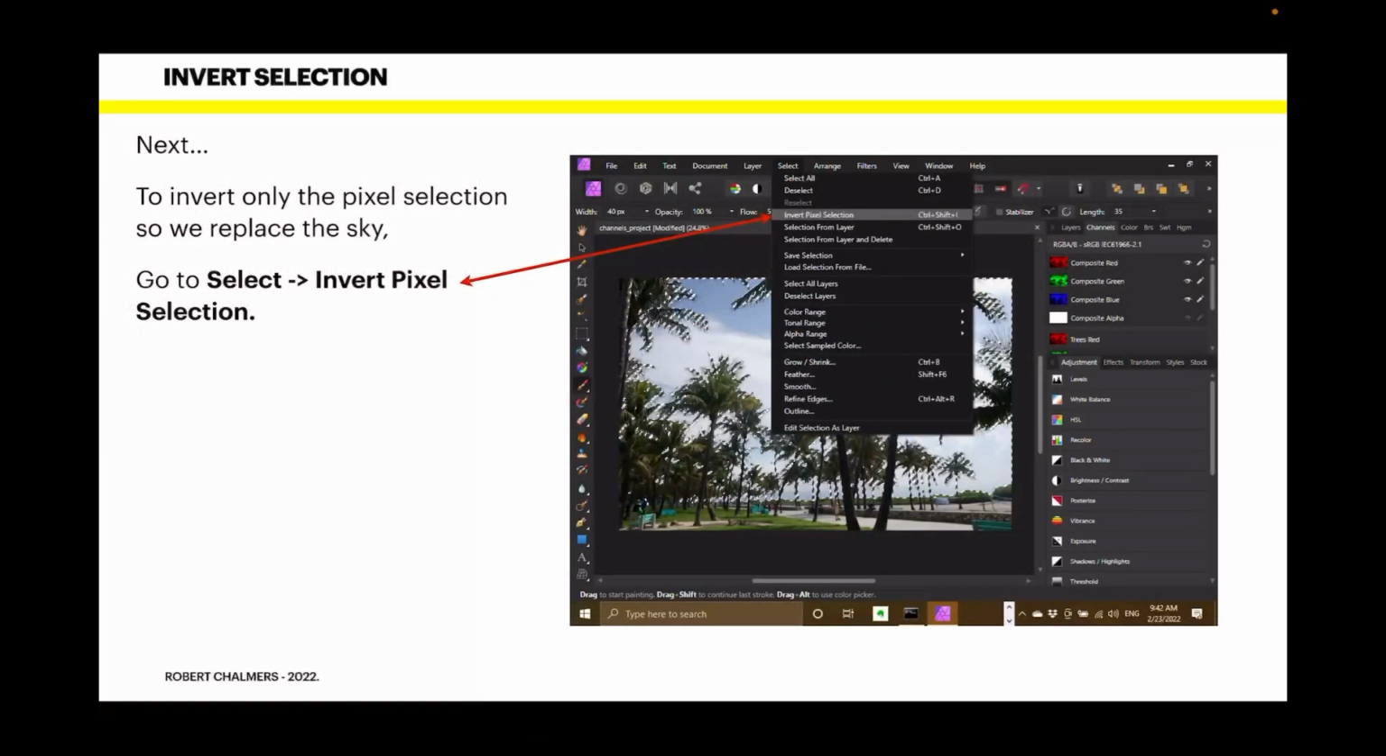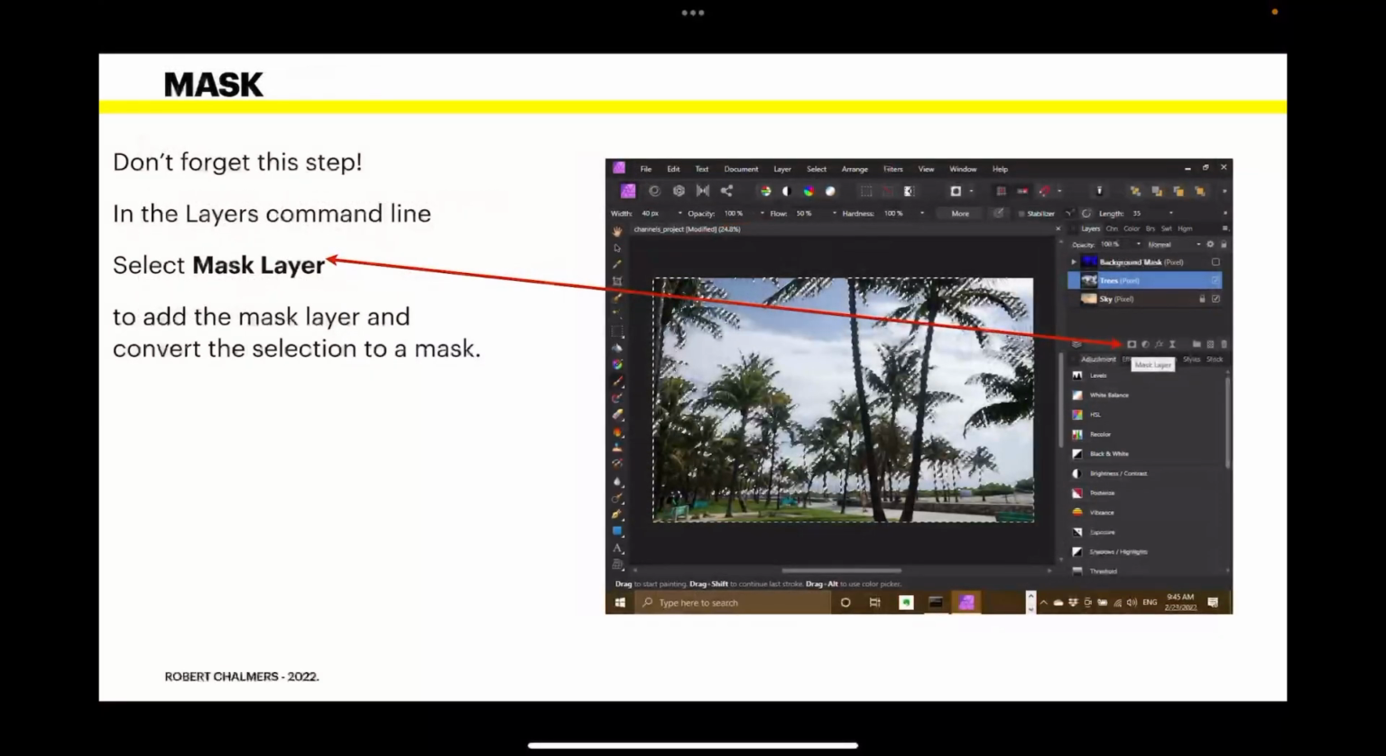Now, to invert only the pixel selection so we replace the sky, go to Select in the top toolbar and then select Invert Pixel Selection. Nothing dramatic will happen except that the crawling ants will change slightly. And don't forget this step. In the Layers command line, you can see the layers there, and the command line at the bottom, select the Mask Layer little icon there to add the mask layer and convert the selection to a mask.